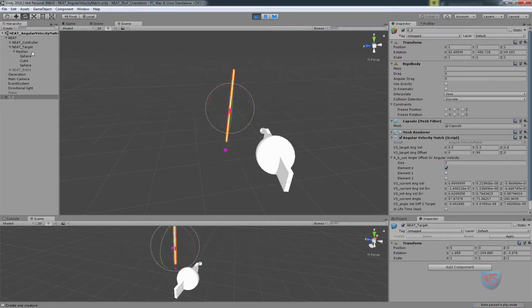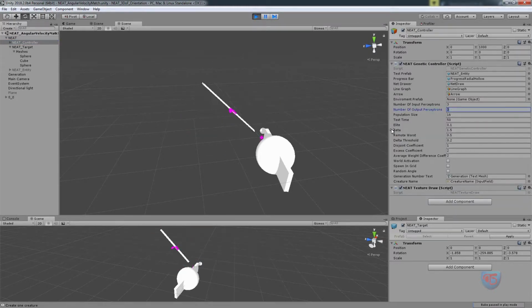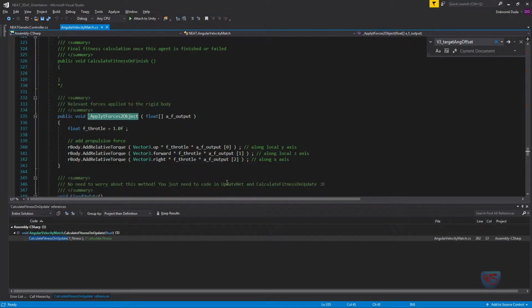3 outputs, just there. And those 3 outputs drive the throttles, or in this case, add relative torques to the system. So I got 3 throttles, and it can be positive and negative value.